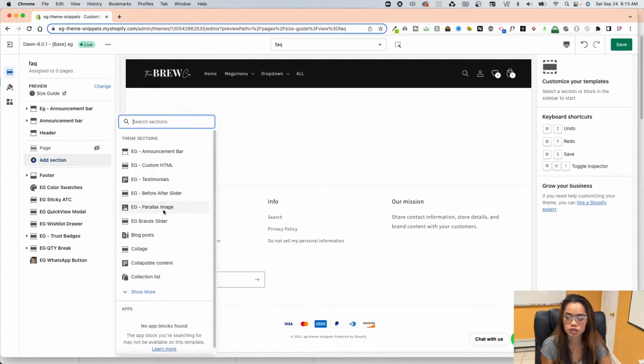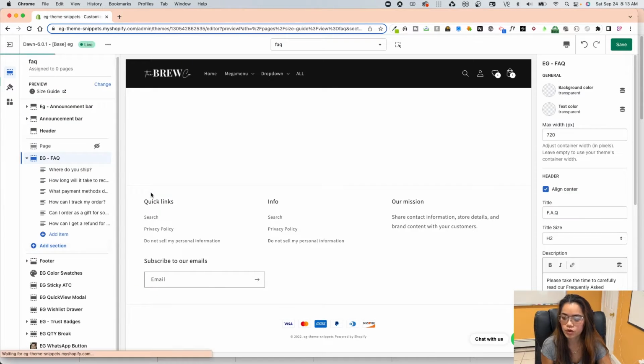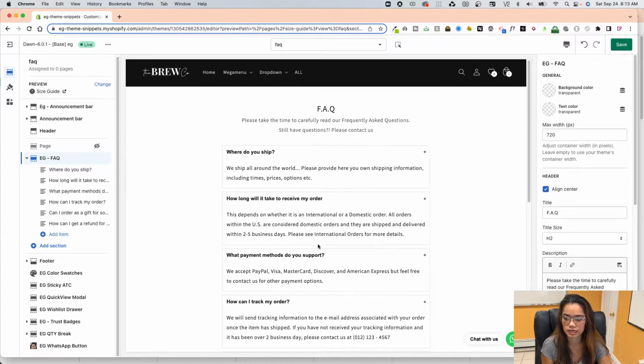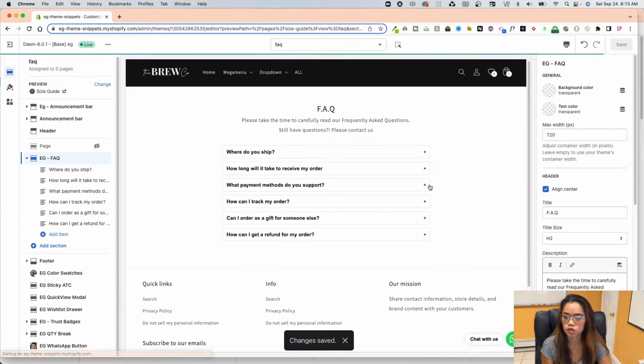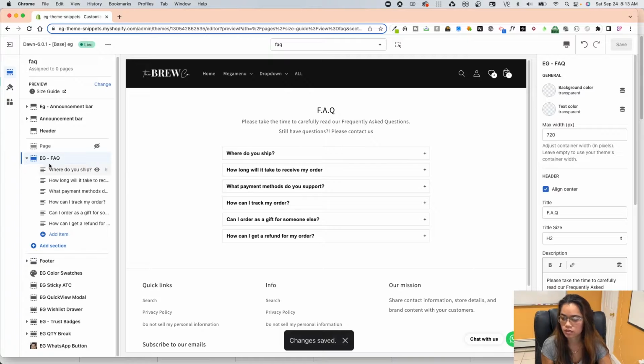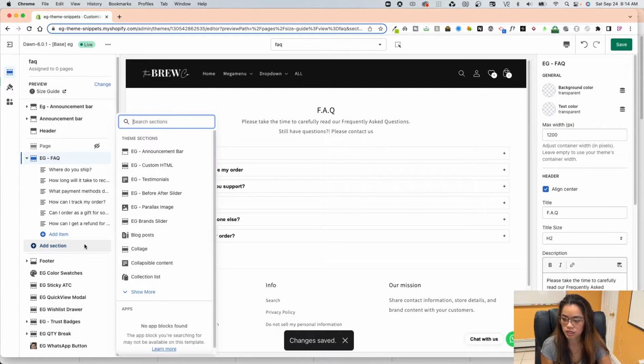You have all these sections that you can add to build out beautiful landing pages. But what I'm going to do is just start typing F for the FAQ right over here, and then here is the default, and I'm just going to save this. Once you have this section, you can design it however you want. With our settings, again, we do have options here, max width.